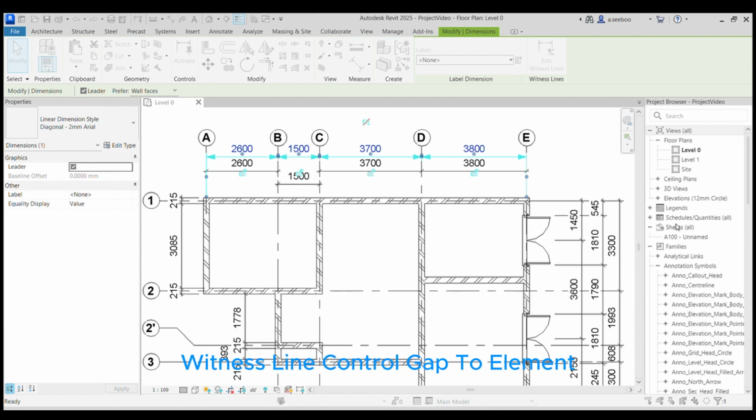Witness line control, gap to element. I want it to be fixed to dimension line. I want this line to be fixed. I don't want it to start at the intersection with the wall. I want it to be next to my arrow. So this is what I've done. Fix to dimension line, and then I press apply, and you can see that it goes up.